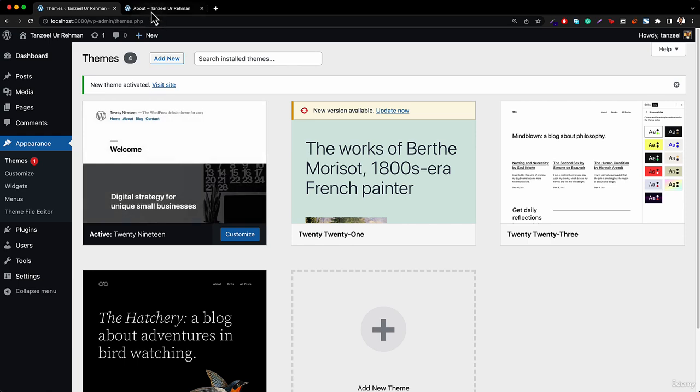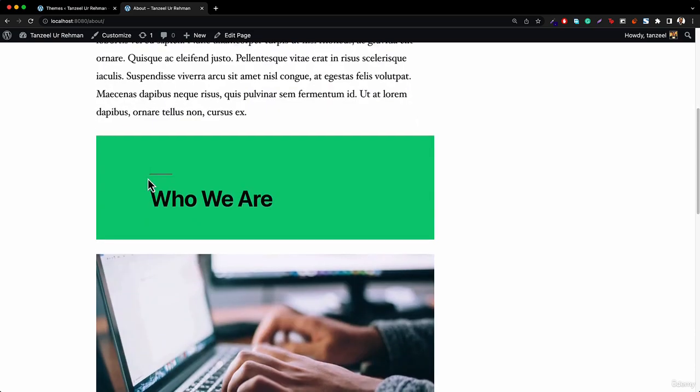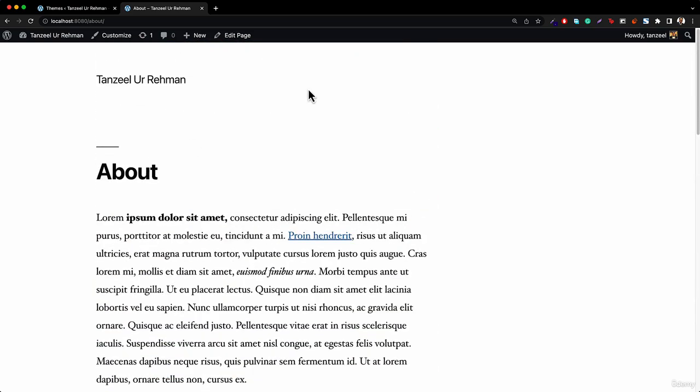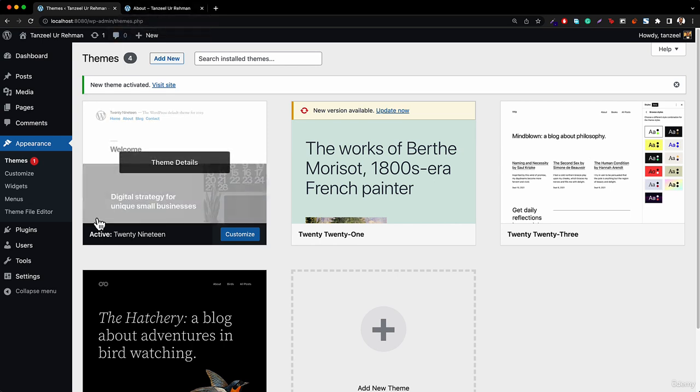And now if you go to the website and you refresh this, you can see that this is how the theme looks now. And you can see that we do not have a menu as well. And that is why I chose this theme, so that we can do each and everything from scratch. Alright, so just go ahead and activate this 2019 theme.